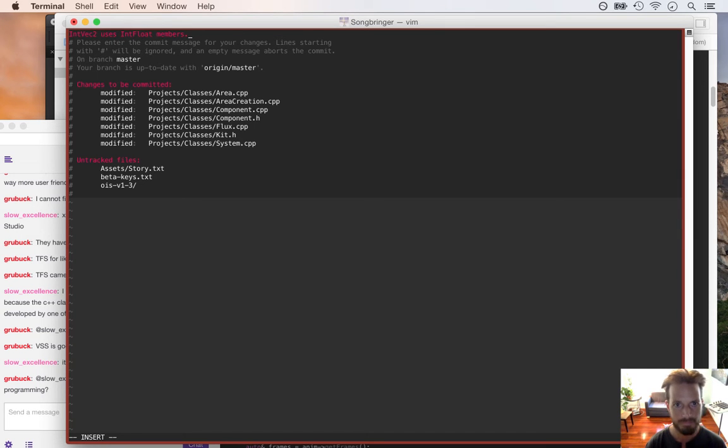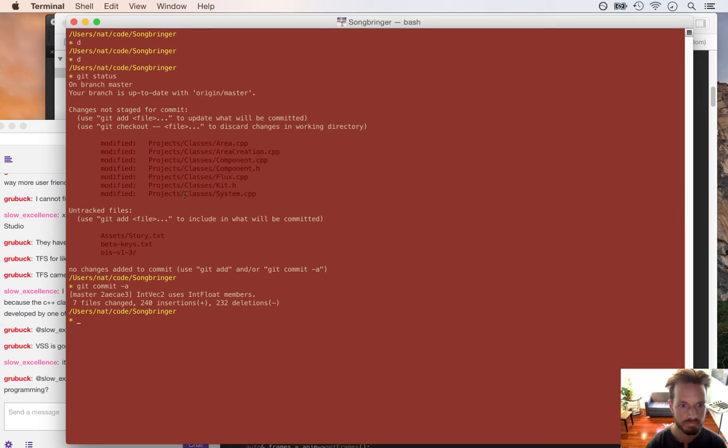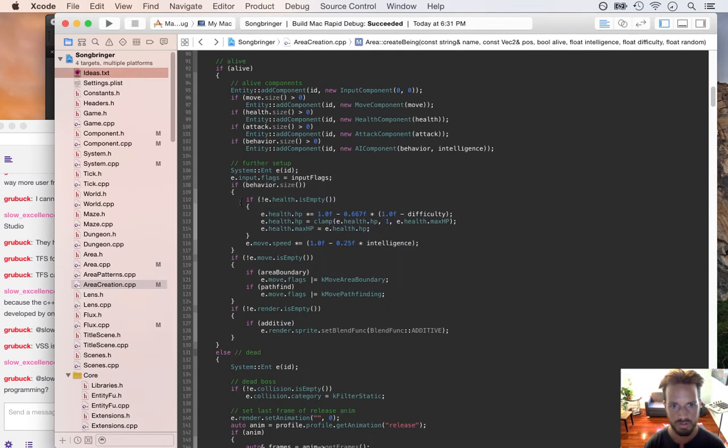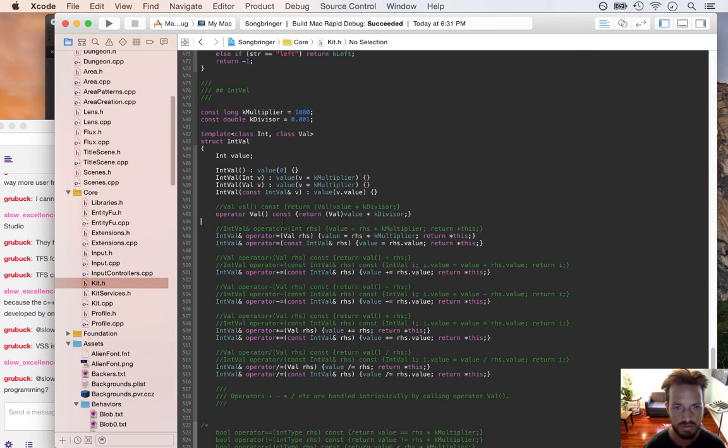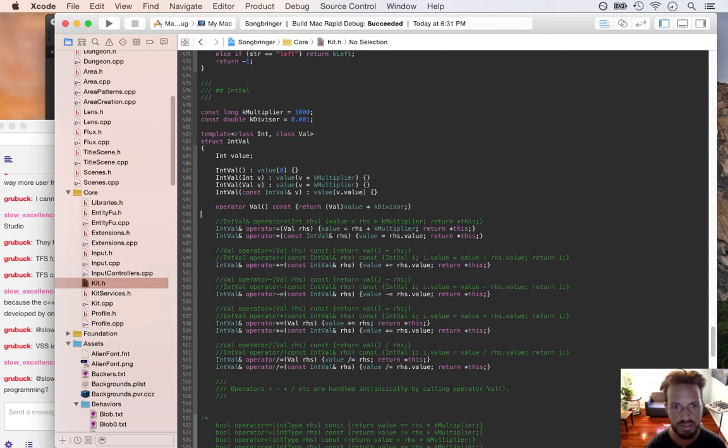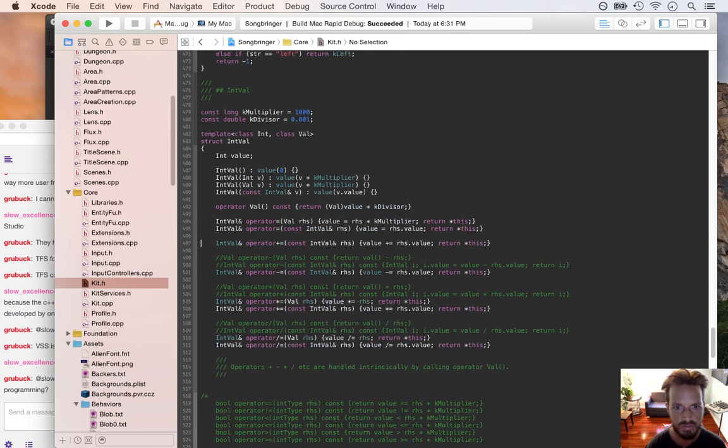All right. Okay, so now that that's checked in, I can go and start clearing it up a little bit more too. So cleaning it up, I can delete all these functions I didn't end up using.